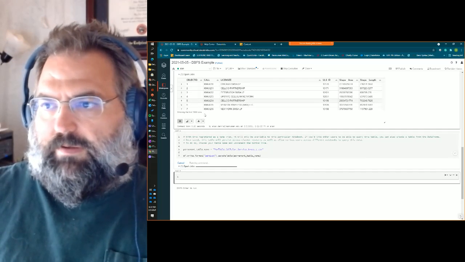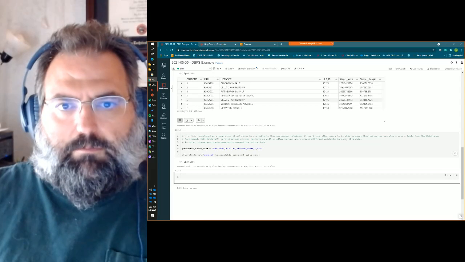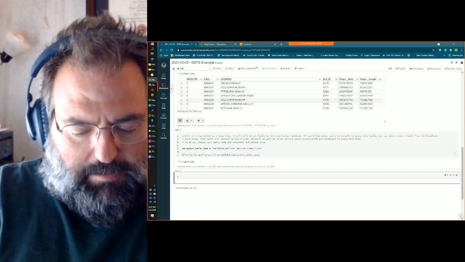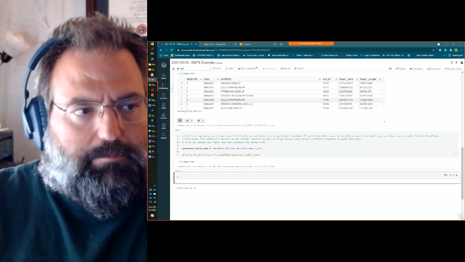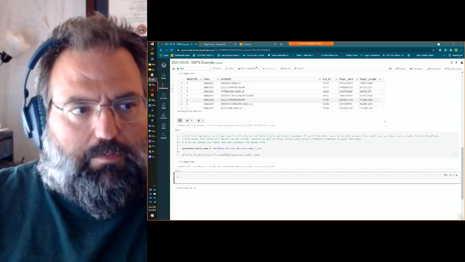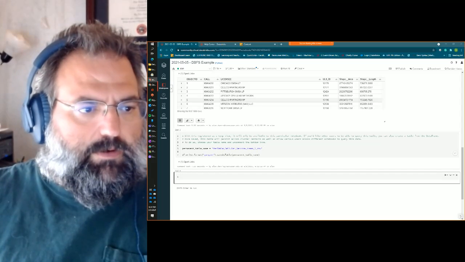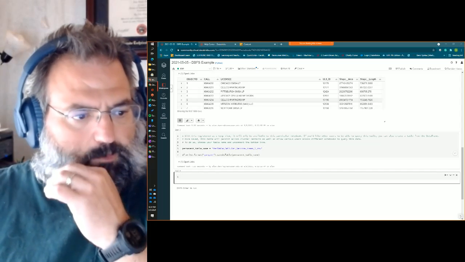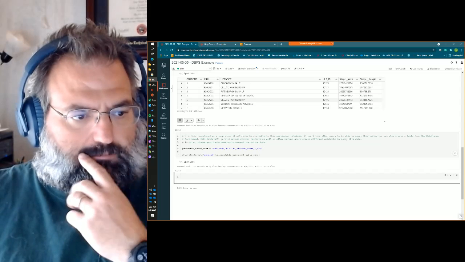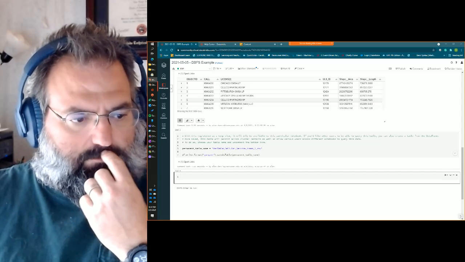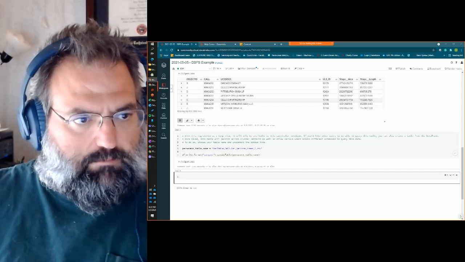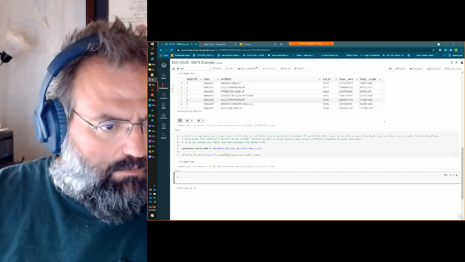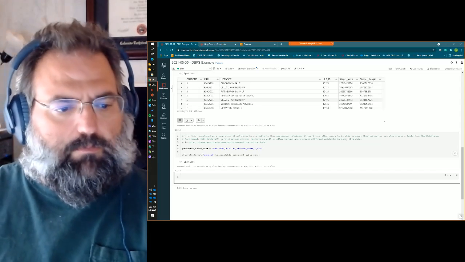Then your next step might be to read from that table using Spark and Scala. I'm doing a quick search to make sure I don't forget how to do this. And I think I've got it here. Bear with me one moment.